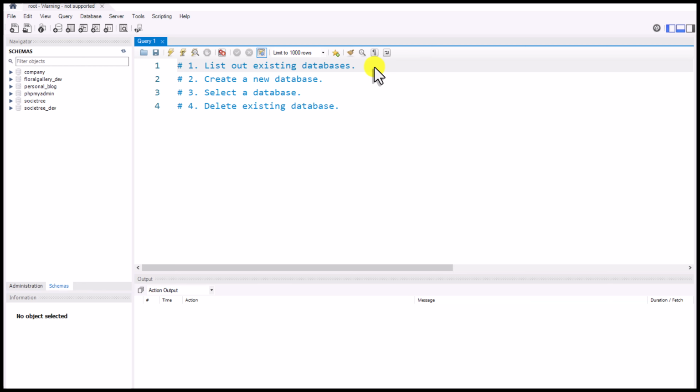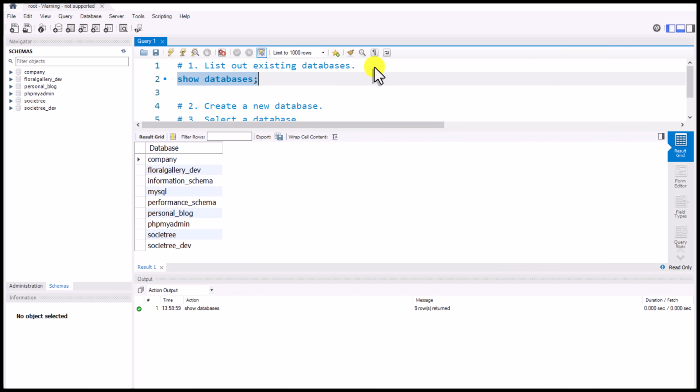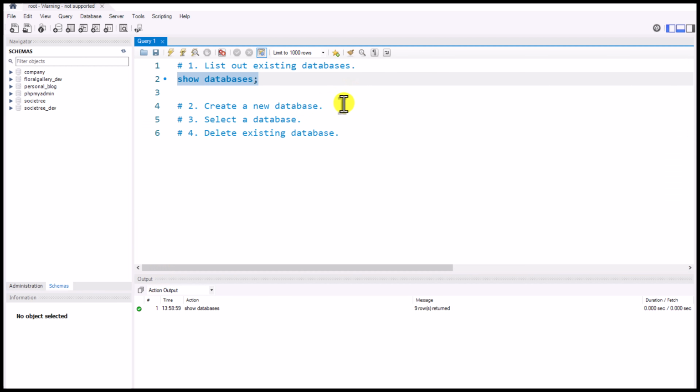Our first task is to list existing databases. In order to list existing databases, we have to type show databases. Let's execute this, and now you can see it produced a list of existing databases. So this is our first task, and the next is create a new database.